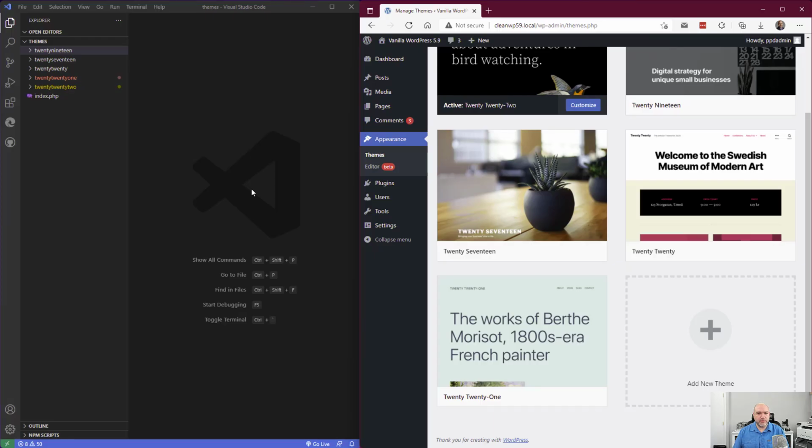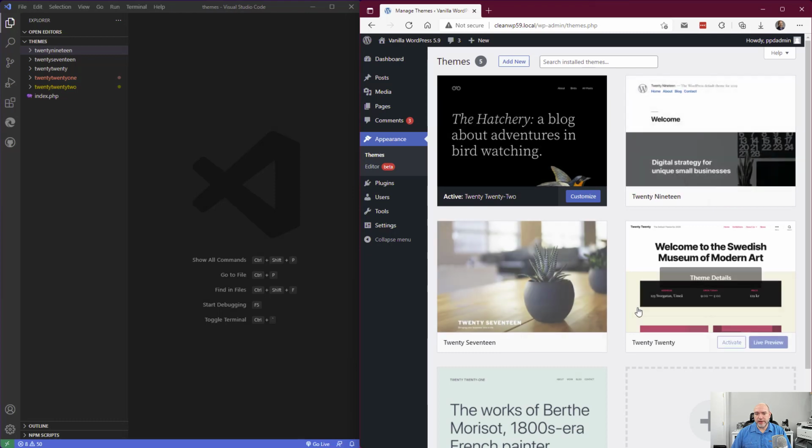So first I'm going to start off by creating a very basic classic WordPress theme. And to do that, we really only need two files. See over here, I've got Visual Studio Code open to my themes folder, and I have my WordPress website open over here on the right-hand side. I've got a few themes that are already loaded up, some of the WordPress default themes, and you can see them over here as well.